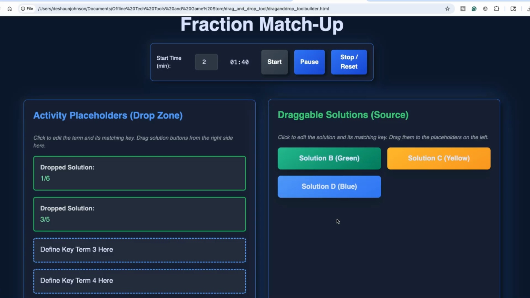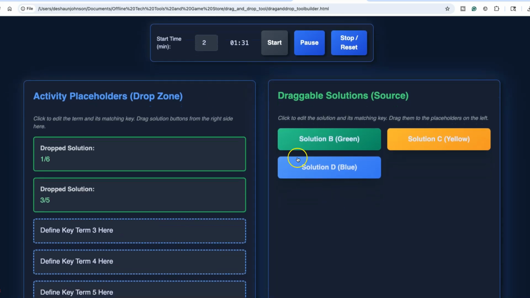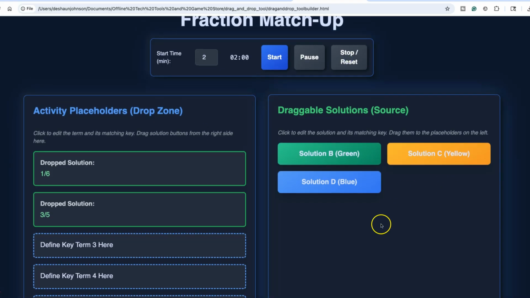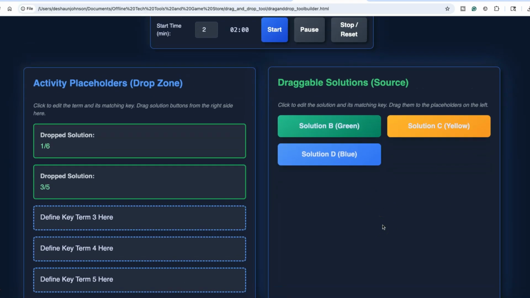There will be a teacher's guide or user's guide that I've also added to this to make it easier for you to use this tool. But that is pretty much it in a nutshell. Once you're done with the activity, we can hit stop, and that's it. And you can use this tool for whatever you want.